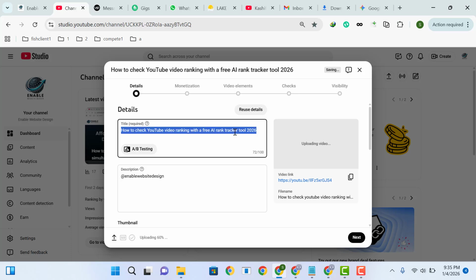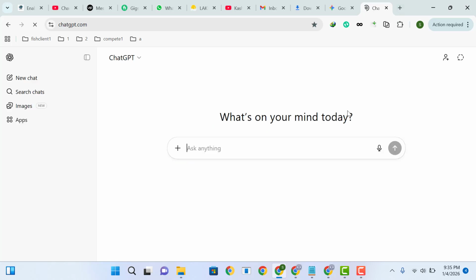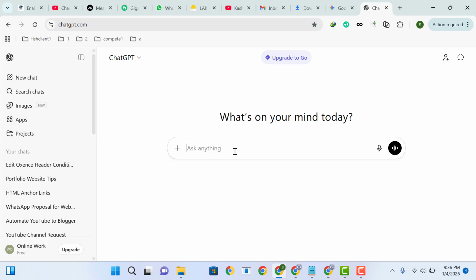Now I can copy this title and open ChatGPT. You can easily create a free account for ChatGPT and start using it.